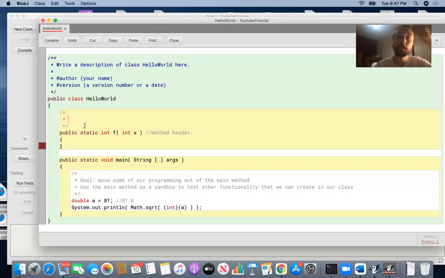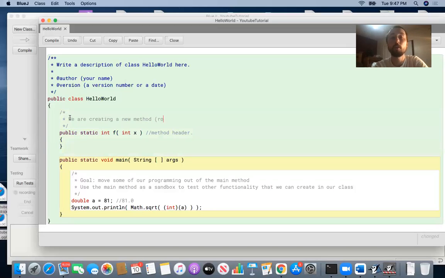So I'm going to make a multiple line comment here before the method starts. You can have comments anywhere. Your comments don't have to go in a method. They could even go between two methods. They could go outside of the class. Actually no, they can't go outside of the class, but you can have comments anywhere. So I'm just going to write a comment, and then we are creating a new method or a new function. You can call it a function.